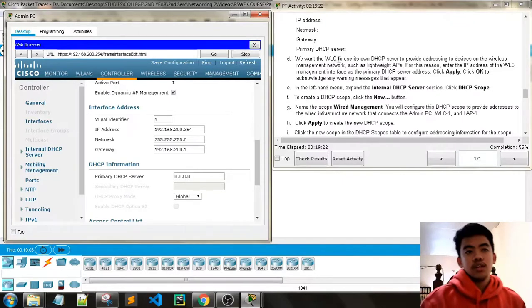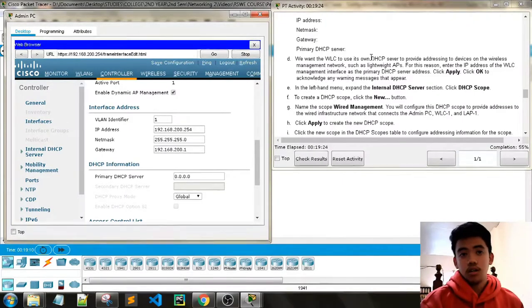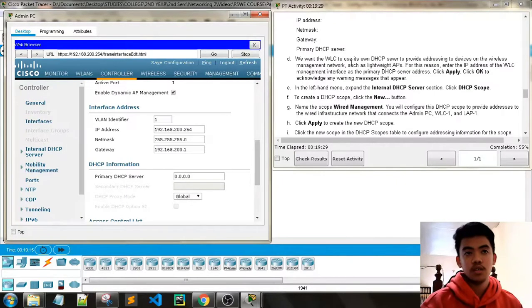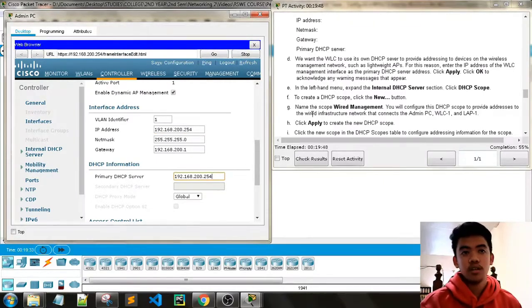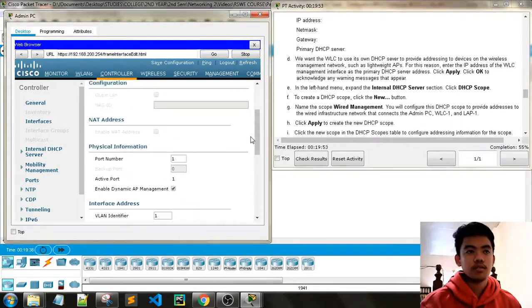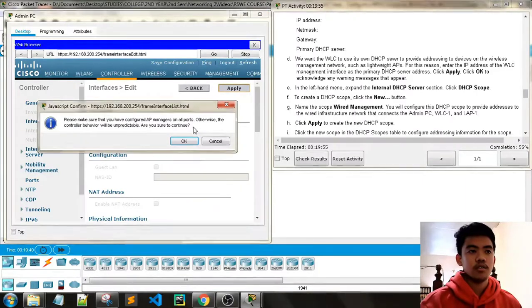We want the WLC to use its own DHCP server to provide addressing to devices on the wireless management network, such as lightweight APs. For this reason, enter the IP address of the WLC management interface as the primary DHCP server address. Click Apply, then click OK to acknowledge any warning messages that appear. So we just need to copy this and set this as the primary DHCP server, and then click Apply and OK.